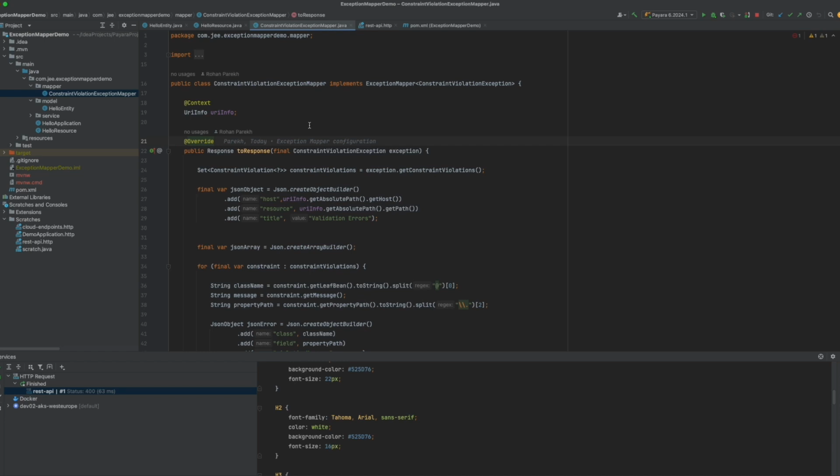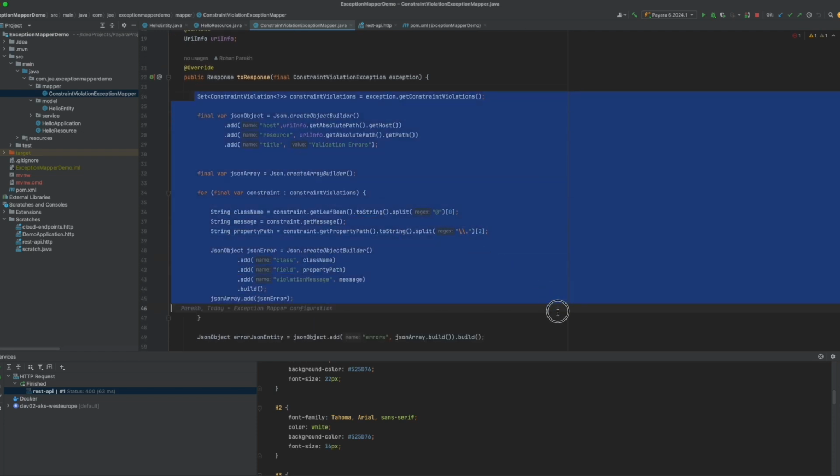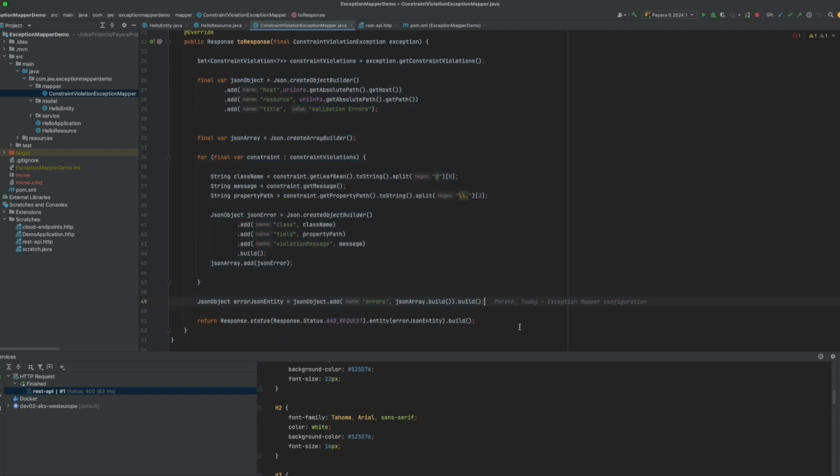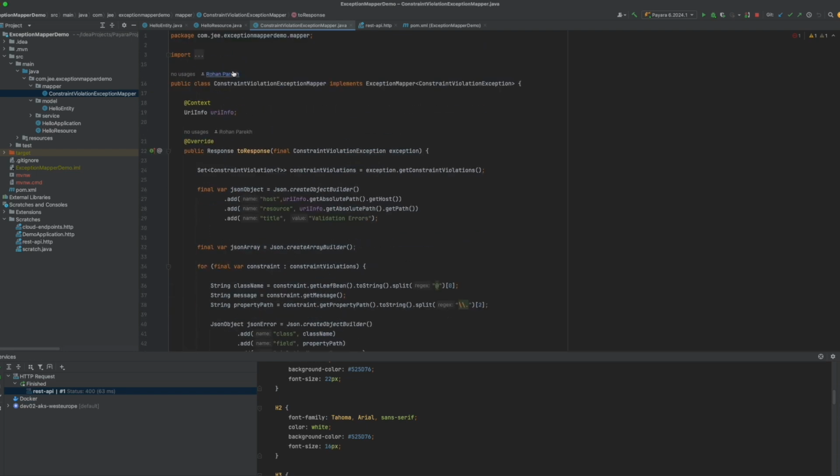Now let's say I define this class called ConstraintViolationExceptionMapper, which implements the ExceptionMapper interface, and I override its toResponse method to format my JSON response. I will also annotate this class with the Provider annotation.